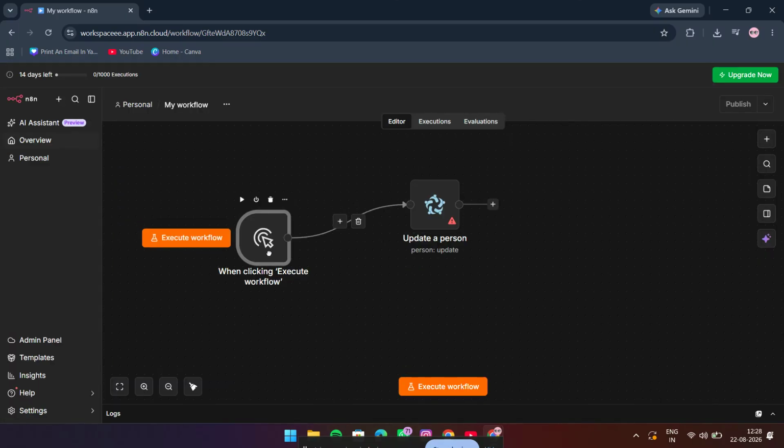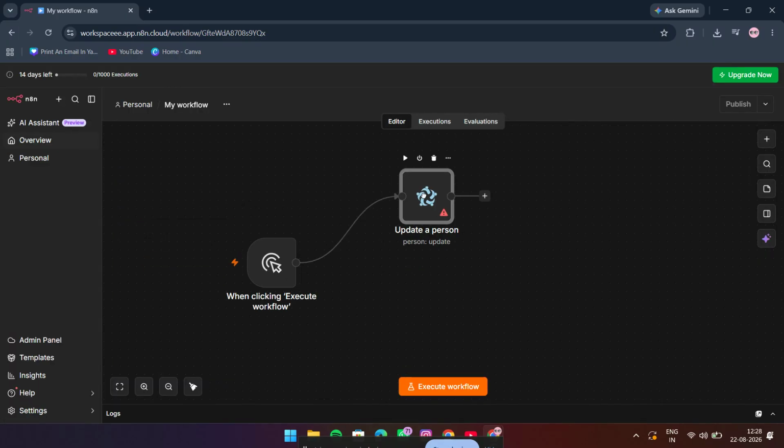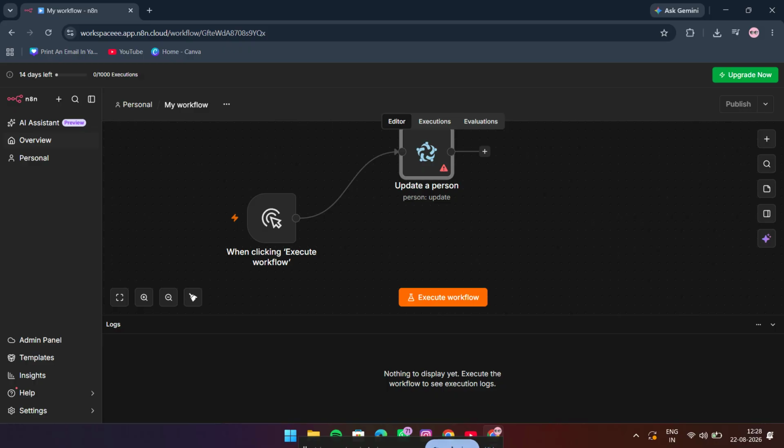Once everything looks right, review your configuration carefully and save the node. At that point, your workflow is ready to update a person inside Action Network whenever it runs. And that's it. You've now set up an Update a Person action using Action Network in N8n.